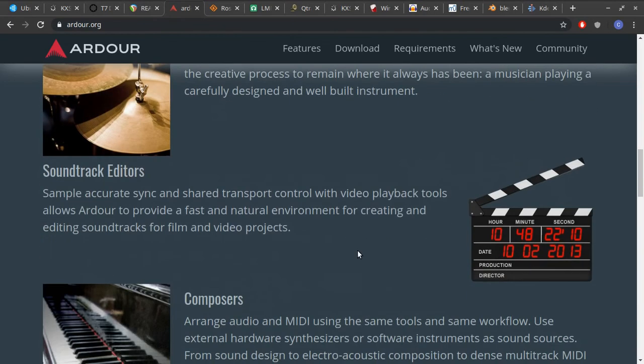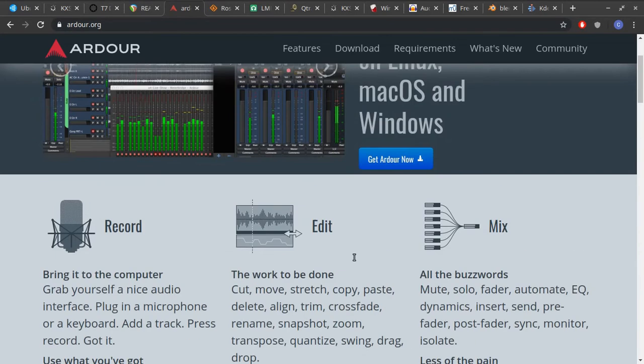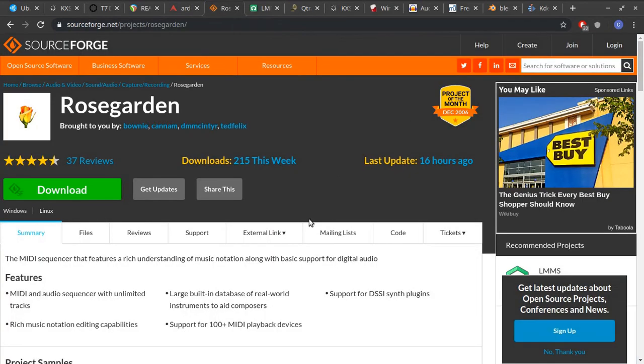Otherwise, very good, promising future for Ardour. Hopefully this development base will grow, improvements will be made, and in the future, this will be something we can seriously invest in. The next one is Rosegarden.